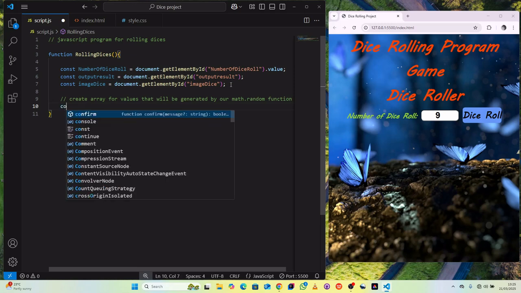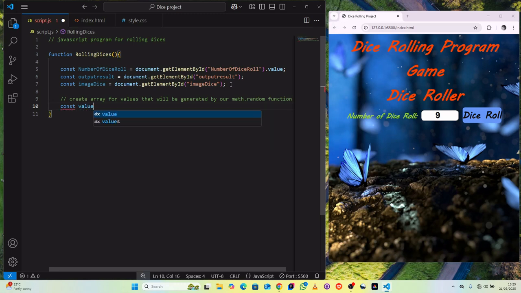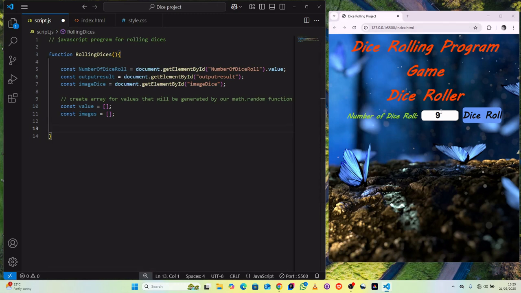So I'll declare 2 constants. I'll use a constant named values, which will be an array, and also another const for images, call this images, which will also be an array. That's cool. Now let's create a for loop. This for loop will run depending on the value specified here. If you specify, let's say, 4, this loop will iterate 4 times, and in each iteration it will generate a number, and this number we will push inside our array.